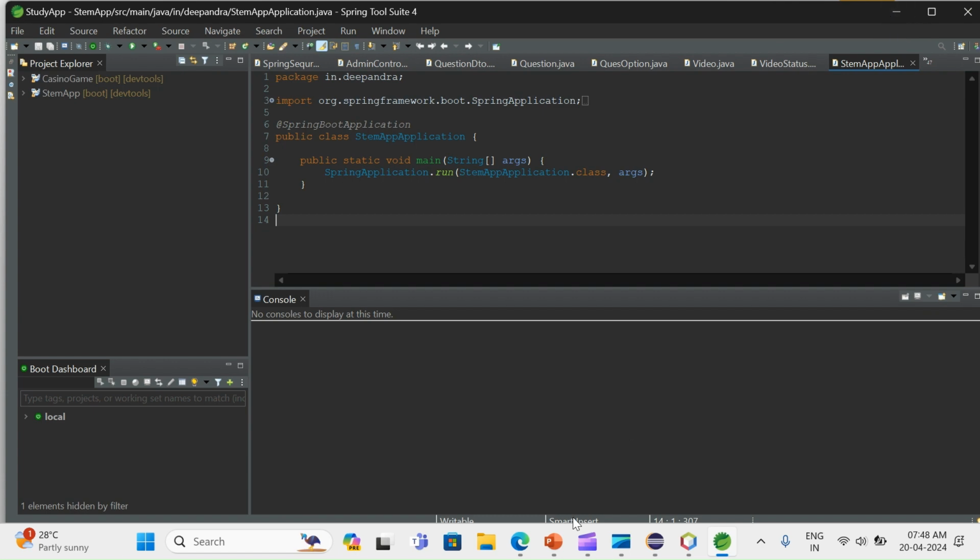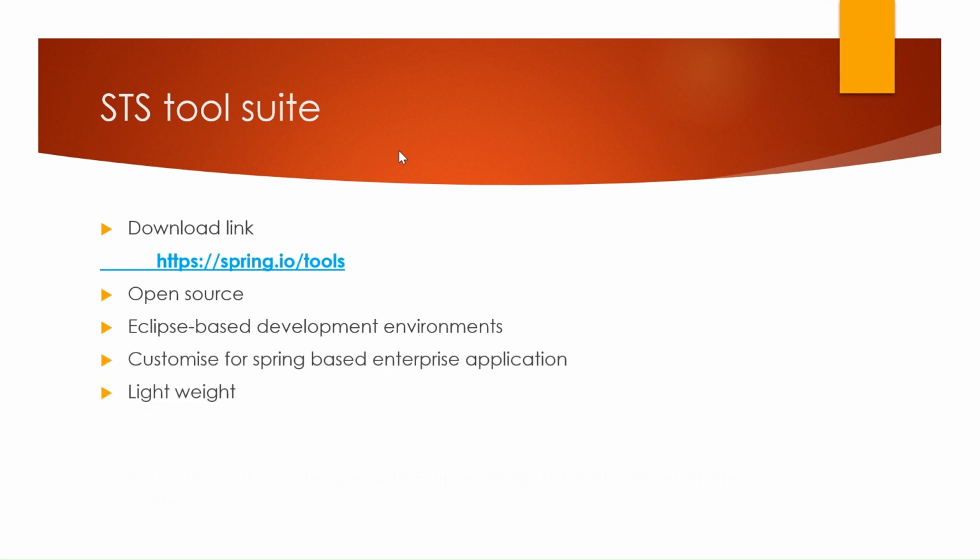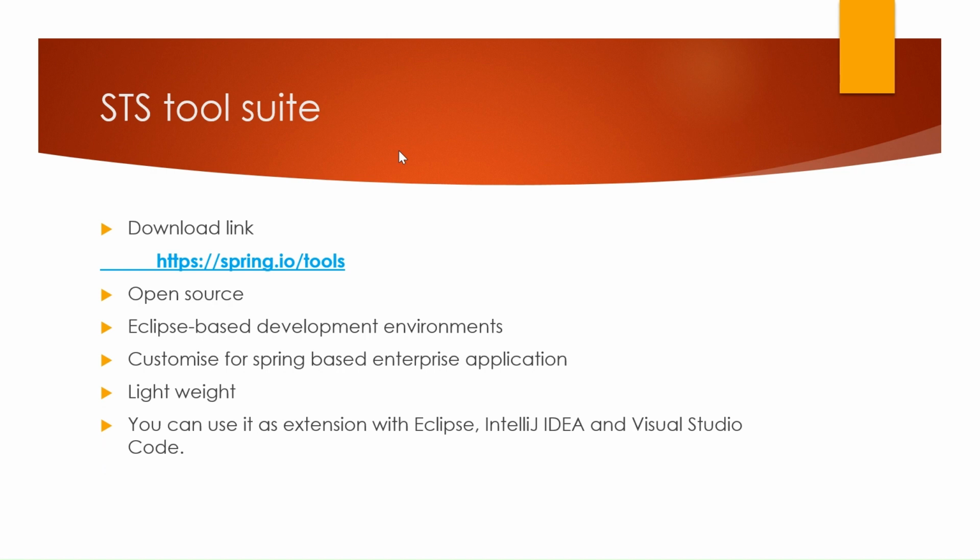So this is all about IDEs, and what is the best IDE for you? I will say you should start with Eclipse or the STS tool suite or IntelliJ IDEA. These three IDEs are easy to learn. They have a good interface, and I will also suggest that initially you should use the STS tool suite.